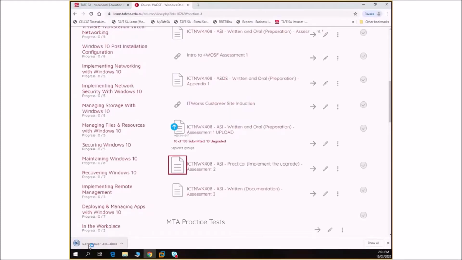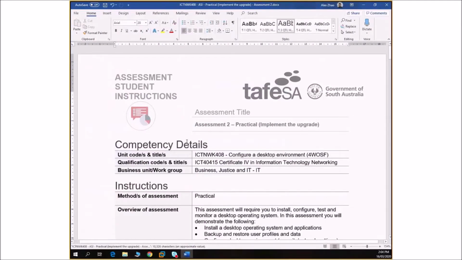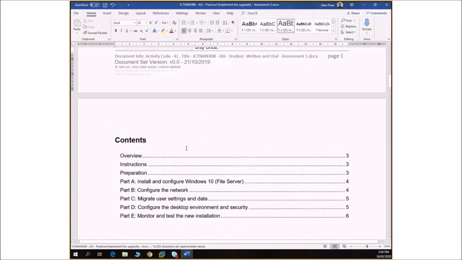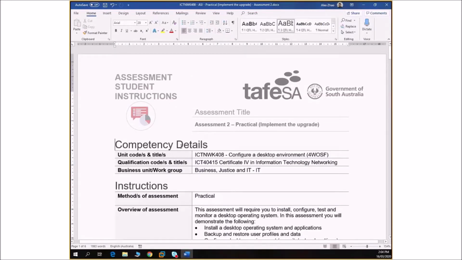This one is due towards the end of this term, which is not too far away anyway, but let's go through it. So if the first one was a planning type of assignment, the second one is actually a doing type of assignment, okay? If the first one was all about planning how this company was going to upgrade from Windows 8 to Windows 10 and how we were going to transfer the data from the old existing computers to the new computers, this is actually doing it.